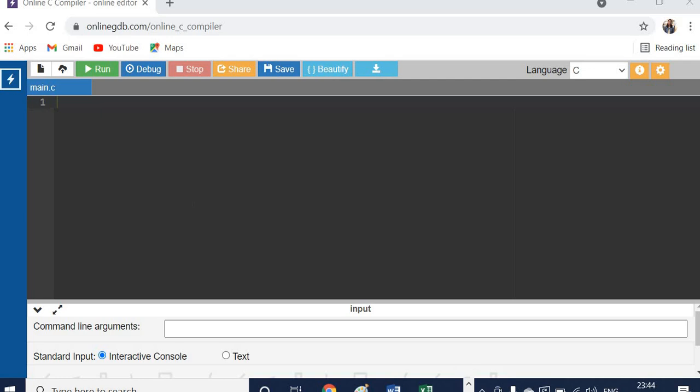Welcome to this video. In this video we'll discuss an arithmetic operator, that is the mod operator. Using the percentage symbol we can represent the mod operator.